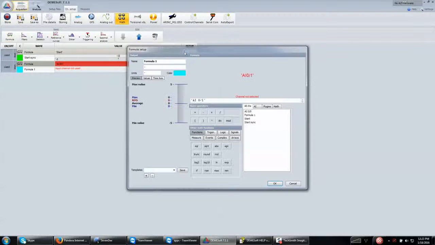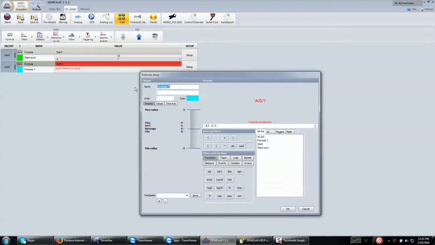Then I'm going to use that data to create a condition to start the storage. So I'm going to name it condition, and then create an if condition. If start sync equals 3, that's going to be the start number 3, output a 1, otherwise output a 0.